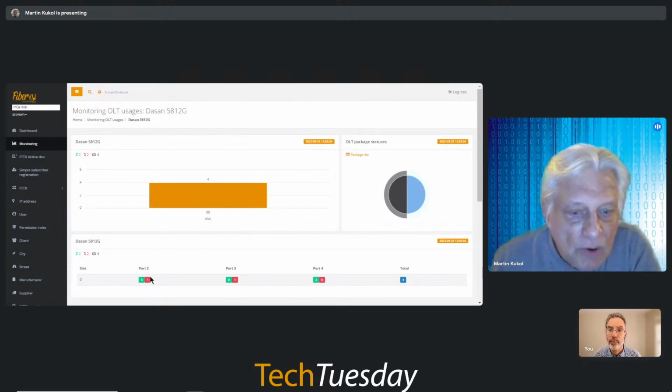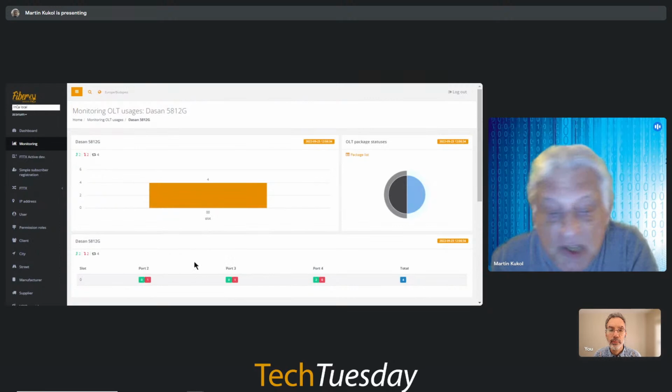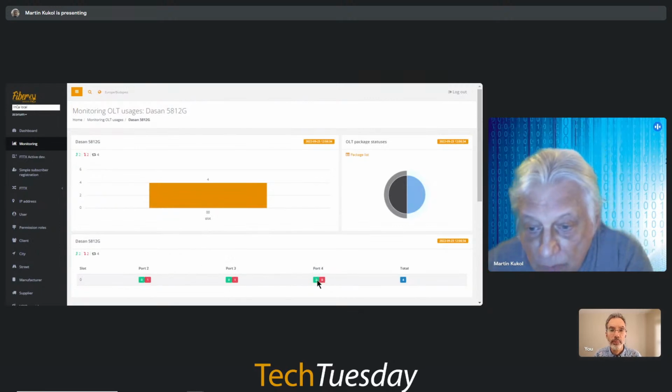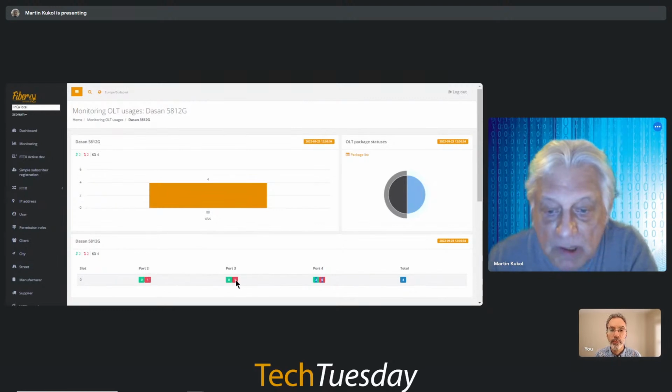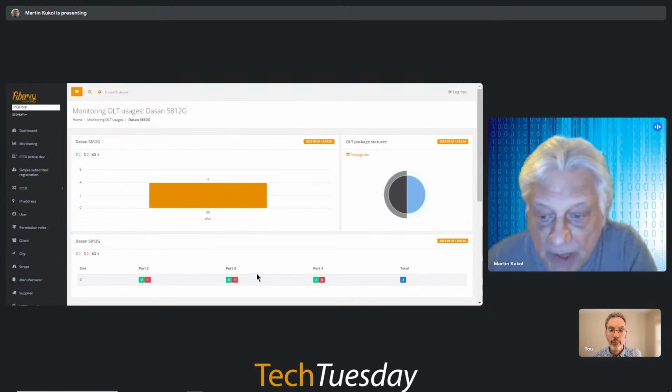Down here, we show the chassis. So we can see the GPON ports: on port 4, we've got 2 that are in the green. And on port 2, we have 1 ONT that's not up and active. And on port 3, we have another one not up and active.